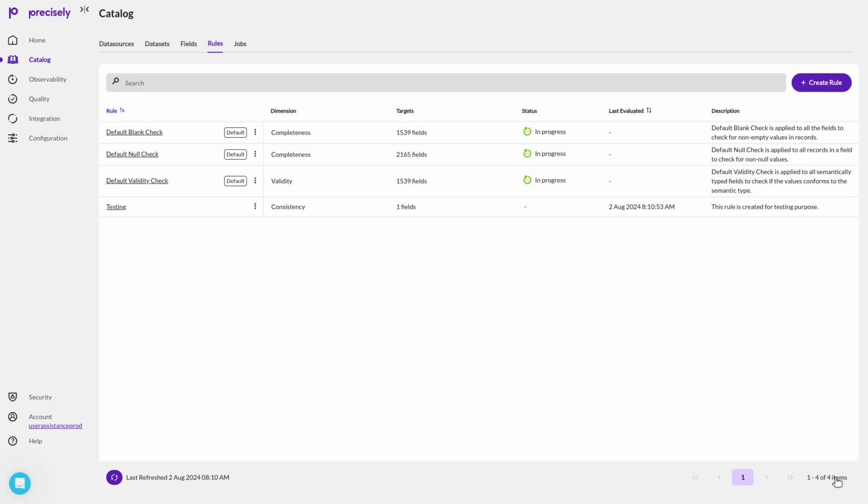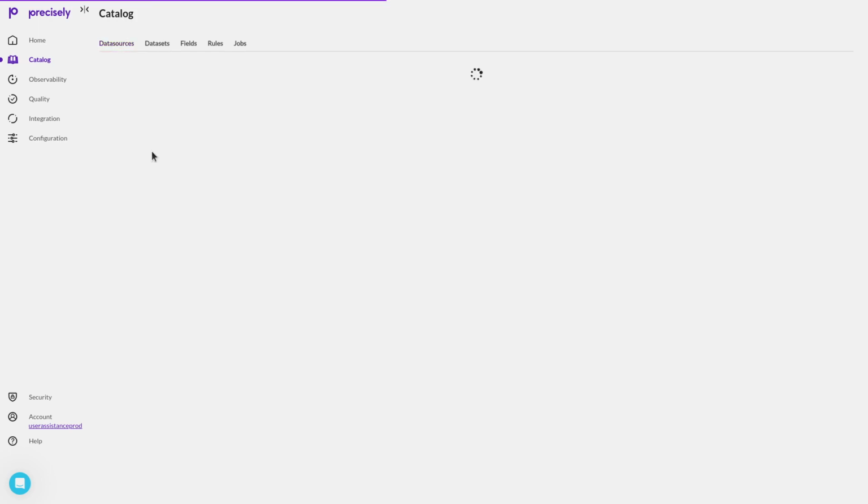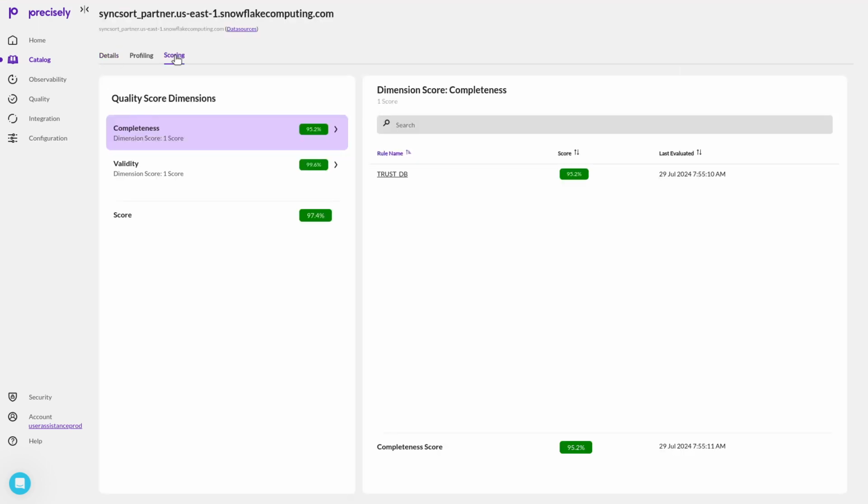To view the scores at the data source level, navigate to the Data Sources tab. You can see the quality score generated for the respective data source. Click on the respective data source and navigate to the Scoring tab to view the quality score associated with each of the dimensions. The page displays scores associated with each of the dimensions and an aggregate score. On selecting a dimension, further details are displayed that include the name of the schema, the aggregate score, and the date when the schema was last evaluated.